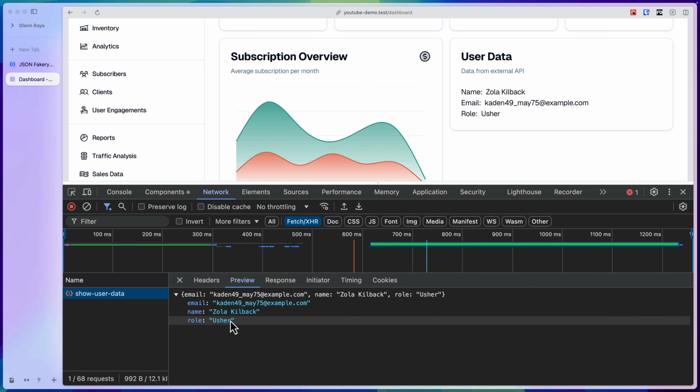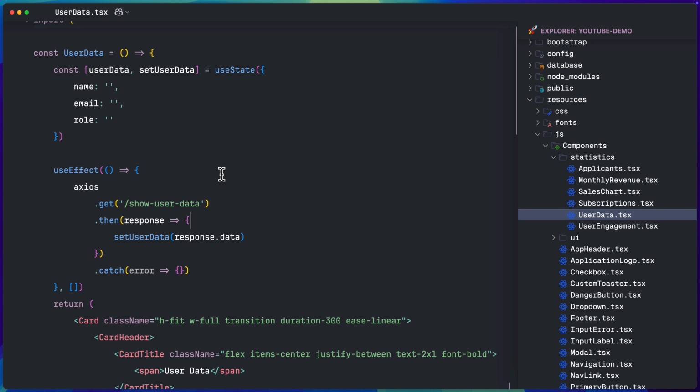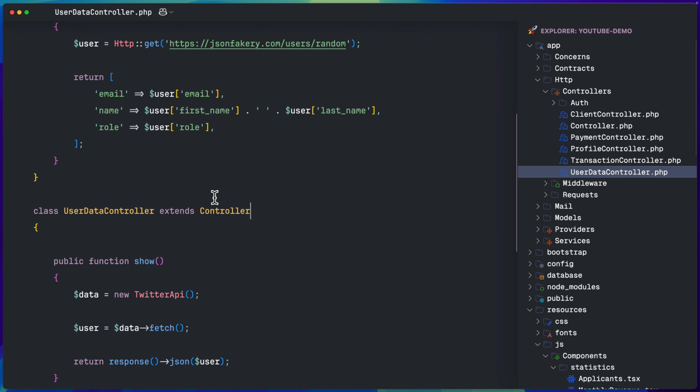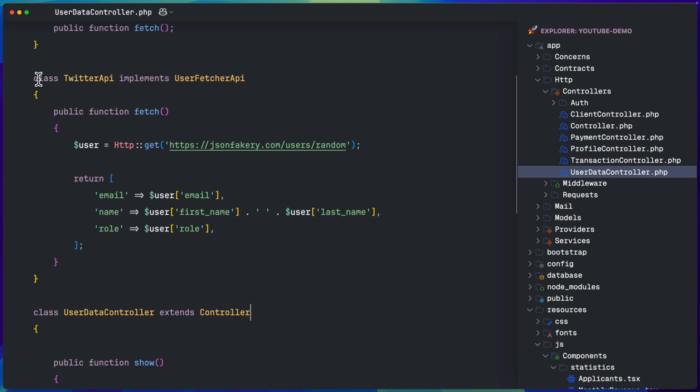It's properly displayed here. Okay, next, let's say there's an additional requirement for this app that should fetch users' information from another source. So for example, your boss wants to add support for GitHub's API to fetch user data. We learned from the previous lesson that we can simply create a new class for this specific API. So let's go back to the controller.